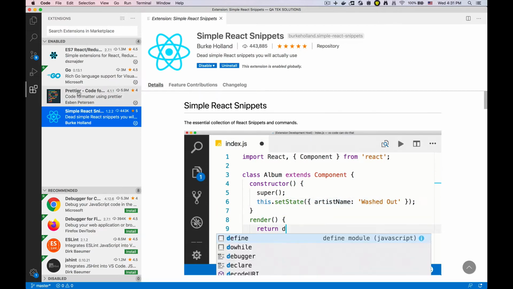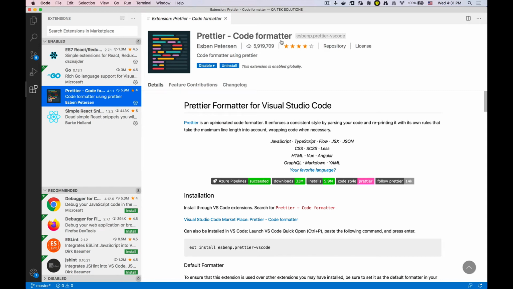The other one I want you to install is Prettier Code Formatter. This is also very handy. When you have this installed, it will help you format your code in a prettier way. This is developed by Espen Pedersen.